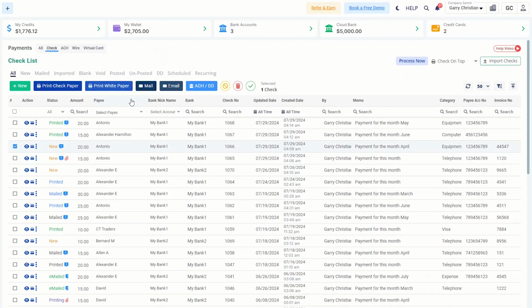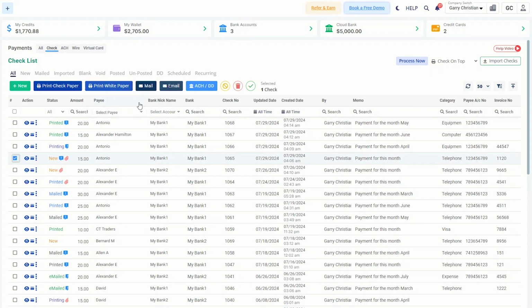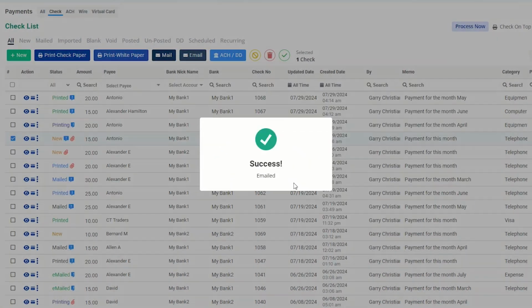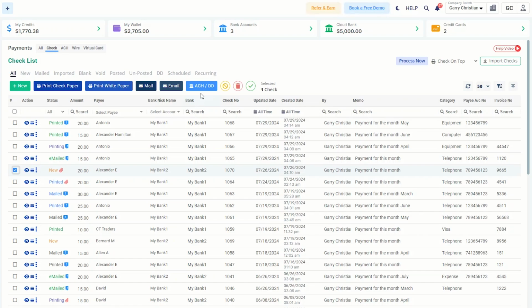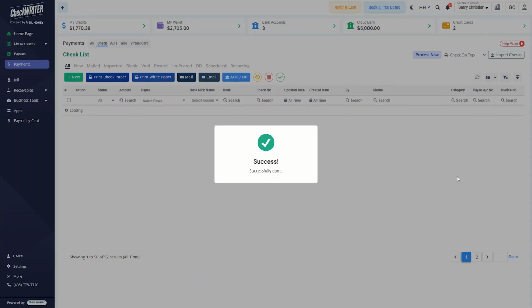To mail the check, click here. Our facility will print the check and mail it to your payee's address. Click on the email button to send it as an email check to your payee's email address. You can also send it as a direct deposit to your payee's bank account. Your bank account needs to be verified for this process.